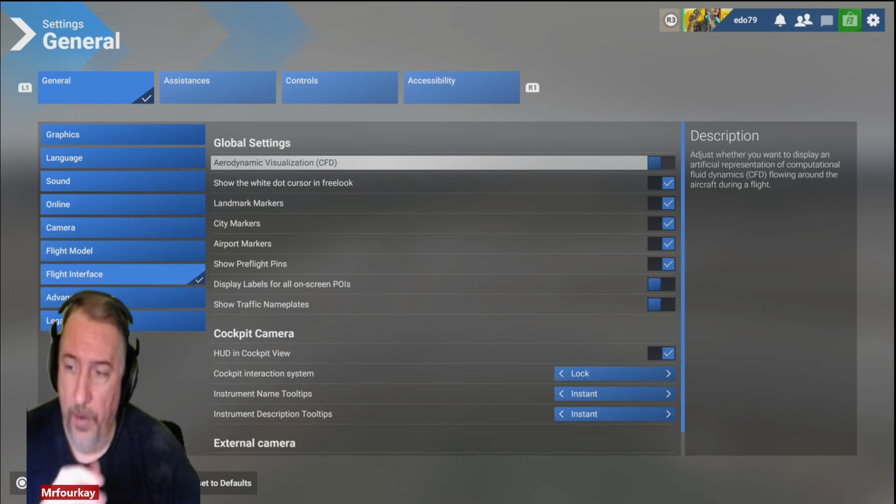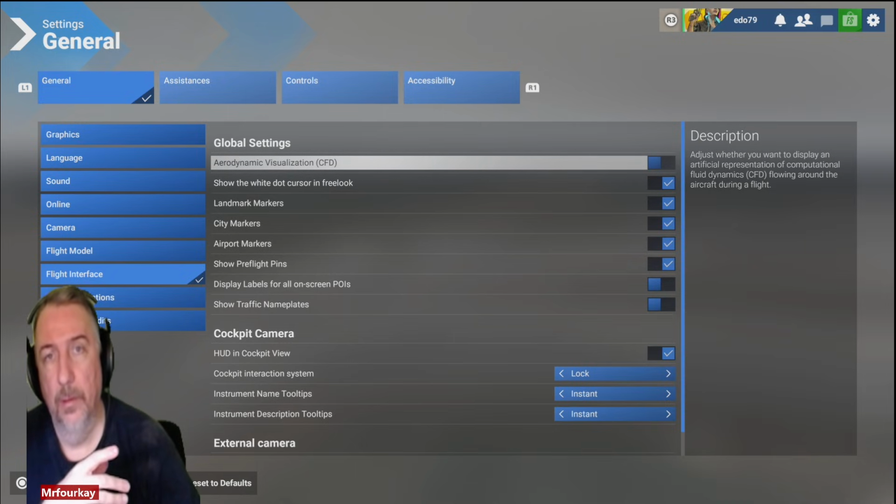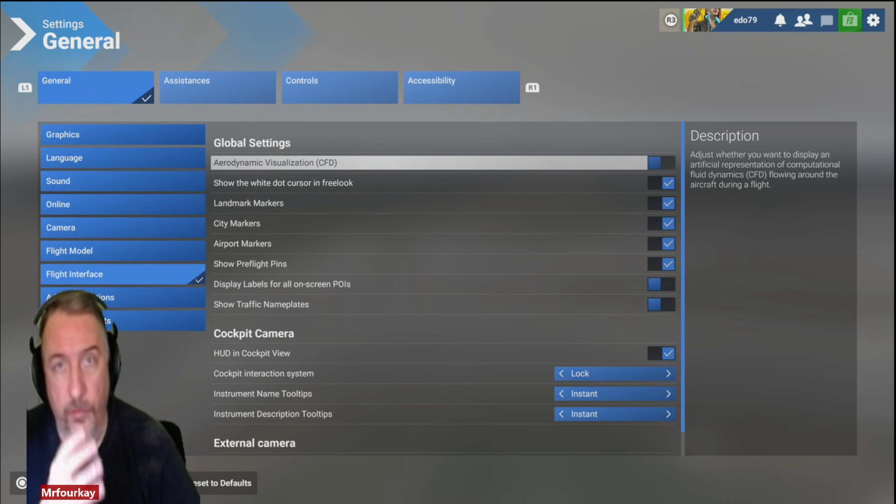But still, before I go, the question still remains. For the Asobo development team, why is this on the default? When I download my PlayStation 5 version of this game, why is this on the default? It shouldn't be on the default, turned on. It should be turned off. Everything should be turned off on default.